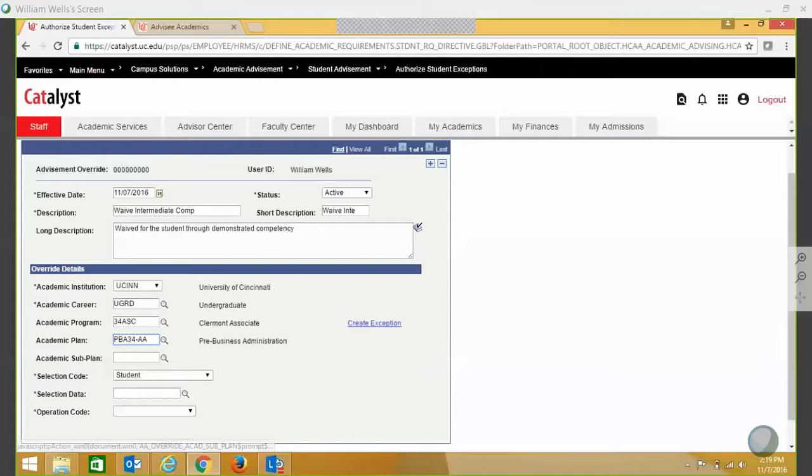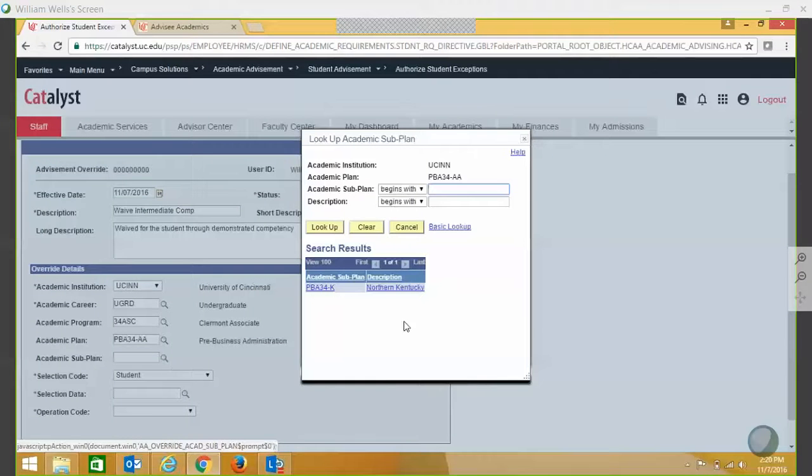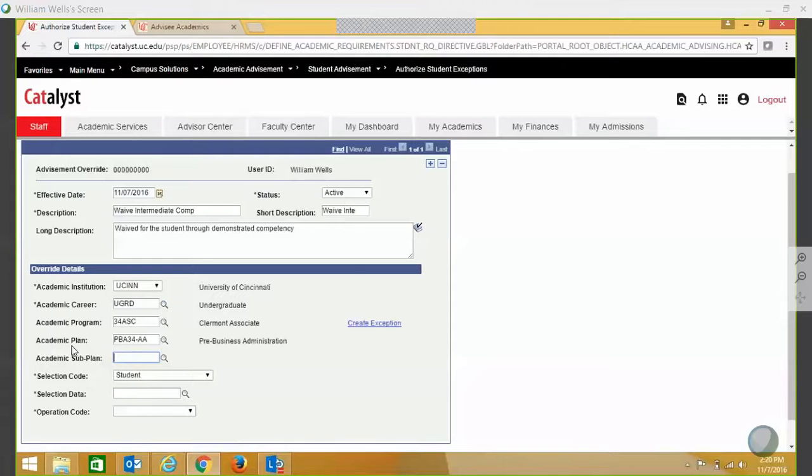But what you can do is if you know you're working with a program that has a subplan, you can go ahead and type in the plan code, let it backfill, and then if there are any associated subplans, you can use your lookup window here in order to select those codes as well. And it's going to use this plan value to only present you with subplans that are connected to that plan. So you're not going to see lots of extra information. You're just going to see the stuff that's associated with the CPP stack that you're indicating.